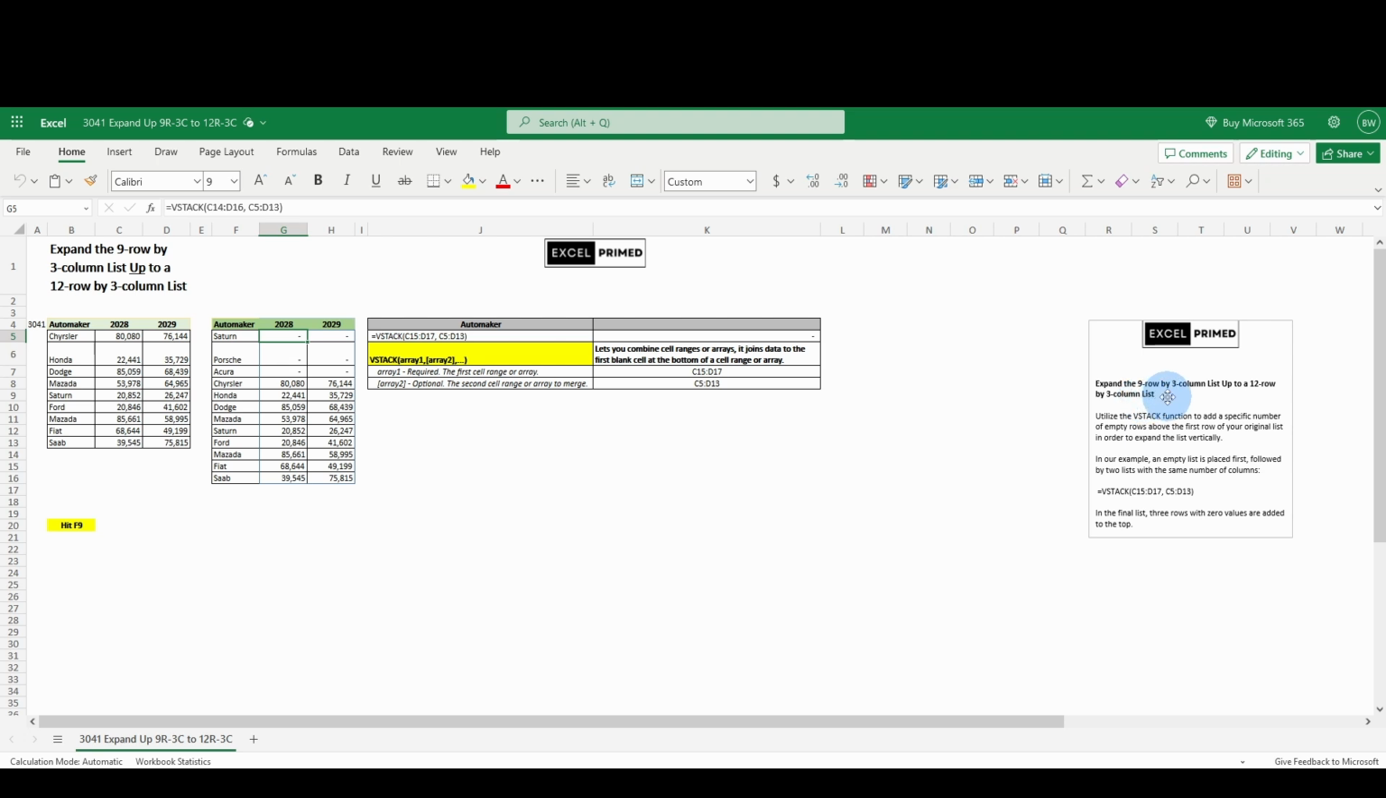Expand the 9-row by 3-column list up to a 12-row by 3-column list. Use the VSTACK function to add a specific number of empty rows above the first row of your original list in order to expand the list vertically. In our example, an empty list is placed first, followed by 2 lists with the same number of columns.